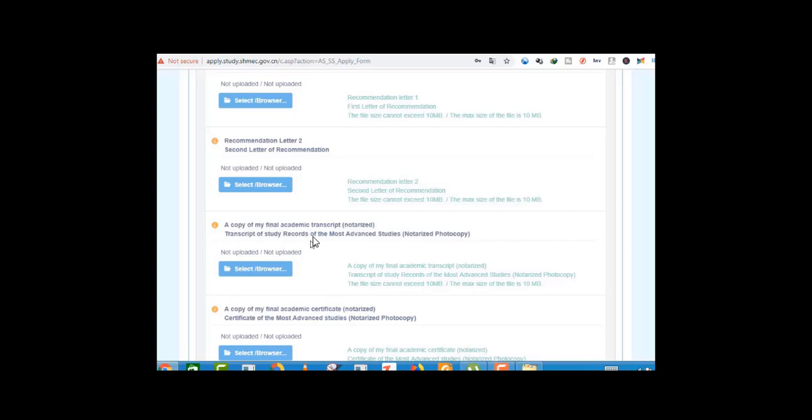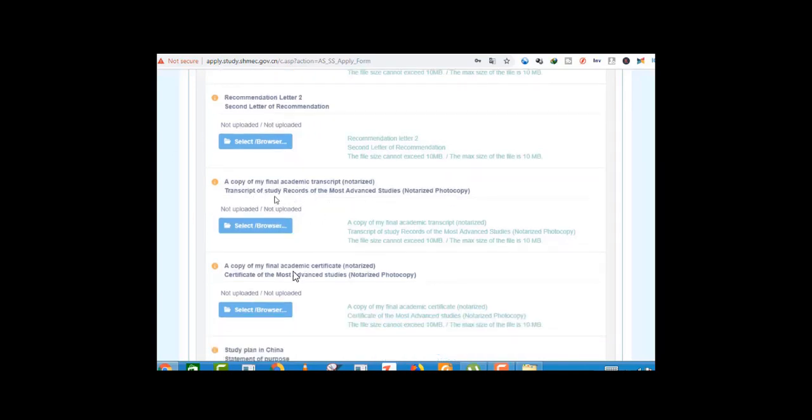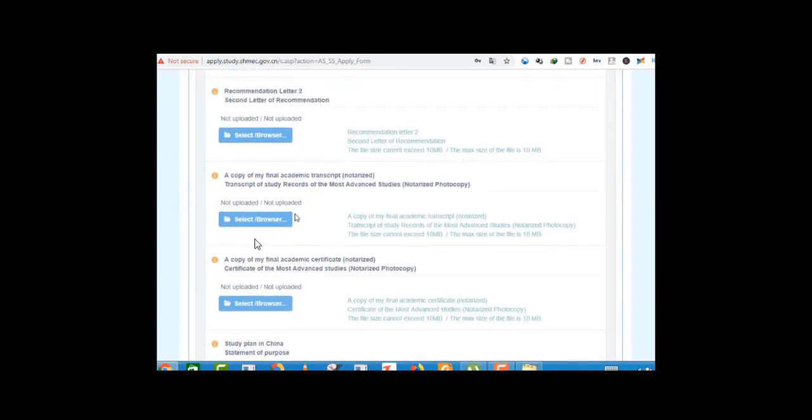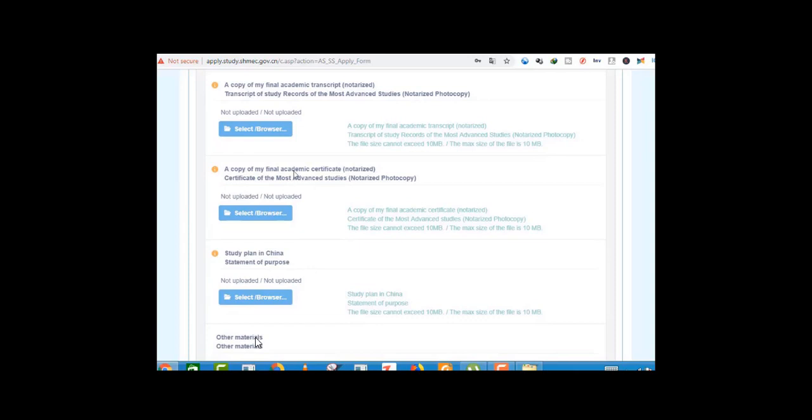Academic transcript: upload your academic transcript. If your transcript has 2 pages and you cannot upload 2 pages, merge them, make a PDF file of these 2 pages and upload that. I think in this section PDF has been accepted. Upload your transcript, academic certificate and study plan in China.